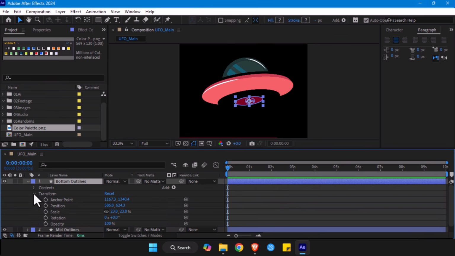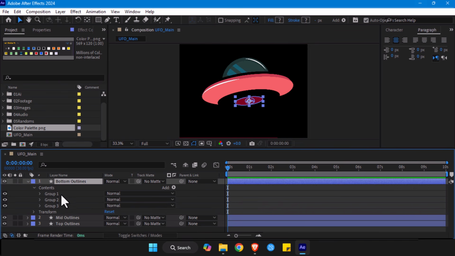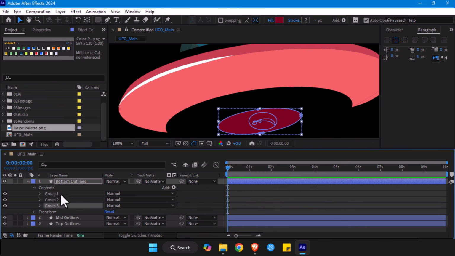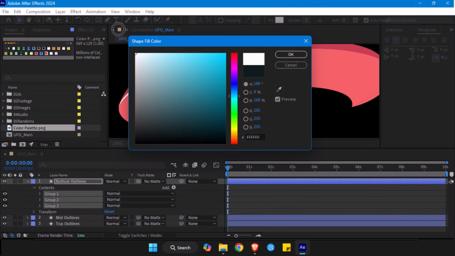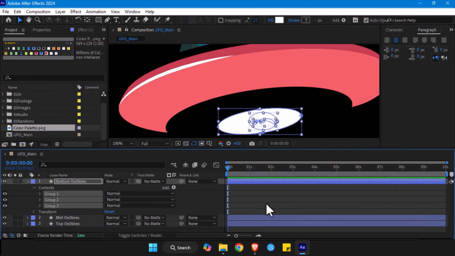Now I'm going to go into Contents. Then we have Group 1, Group 2, and Group 3. This may sound confusing, but it's because I used cheap tricks, so you don't have to worry about that. What you have to do is select this, go to Fill, and choose white color.